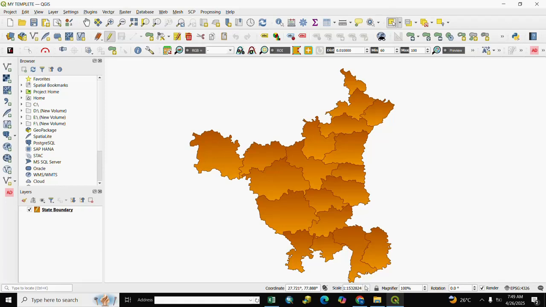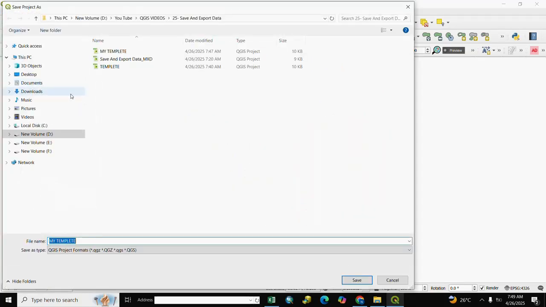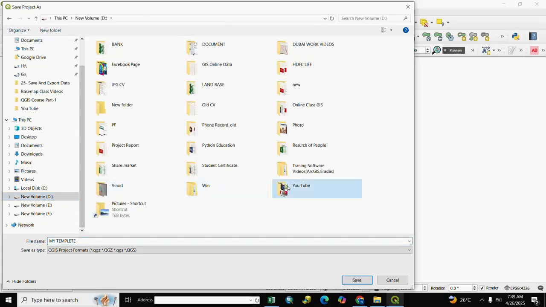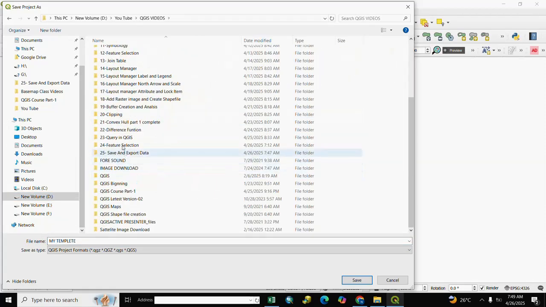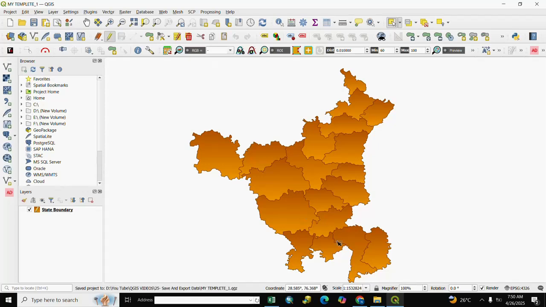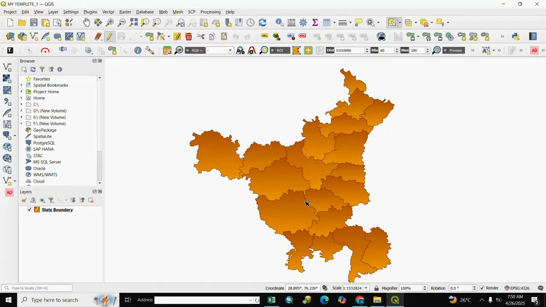So let's start. Here is our data. We save a template. To save a template, we go to Project and then Save As. Here is our path. We select a particular path if you have one, write here my template underscore 1, and save it. Our template is saved. If you want to open it, you double click, and your data is opened the same as you saved it.